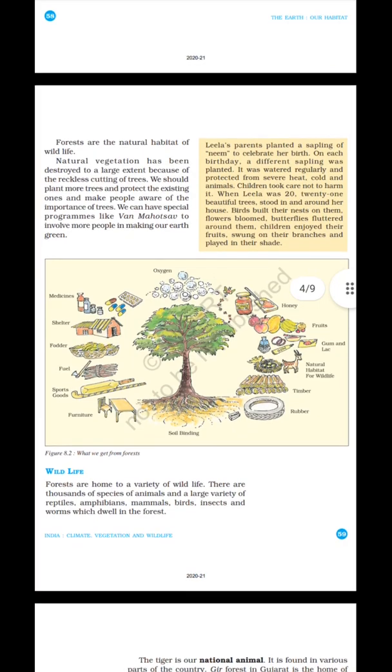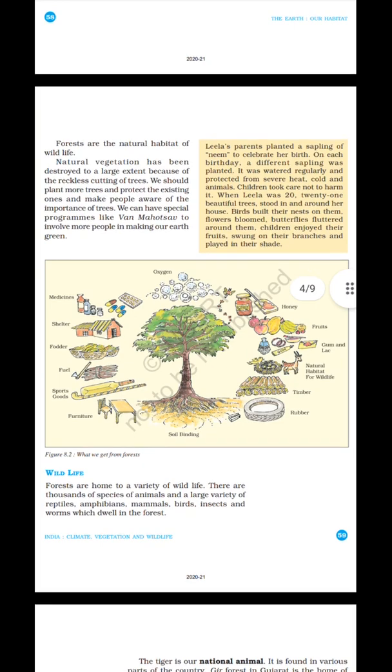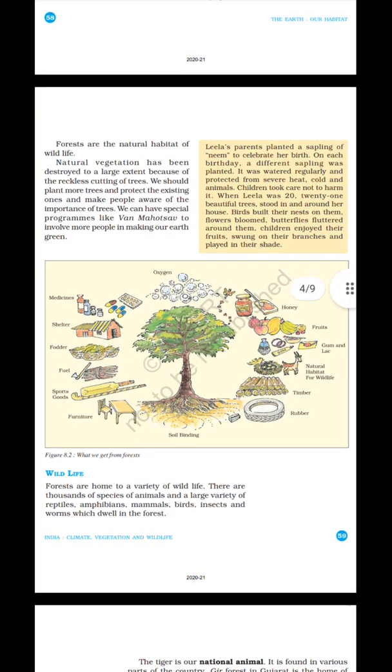Take a look at figure 8.2. What we get from forest: medicine, shelter, fodder, fuel, sports goods, furniture, binding, rubber, timber, natural habitat for wildlife, gum, and fruits, honey, oxygen. Forests are the natural habitat of wildlife.